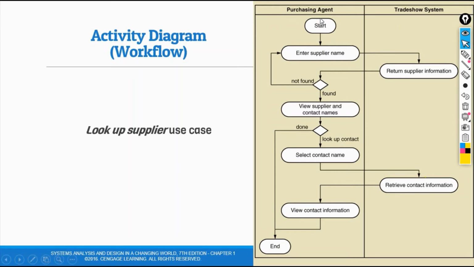So a workflow diagram documents a particular user, in this example the purchasing agent, and his or her actions and what the system must do to respond to the user's action. So it is used to document the internal workflow of one use case. So here, the arrows cross the line between the user, our user here is the purchasing agent, and then on the right side of the column is the trade show system. So the arrow here represents the interactions between the user and the system.